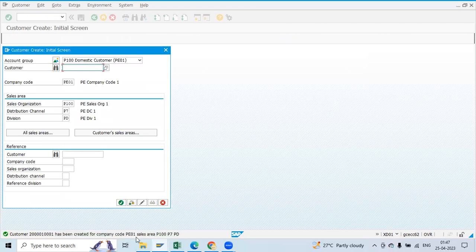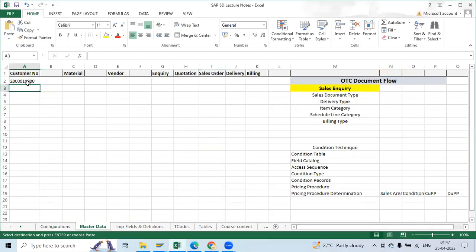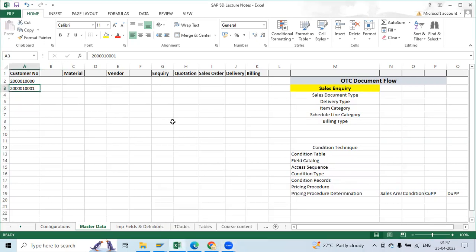Customer number has been created for company. So this is the sales area, and then this is the company code, and this is the customer master. You can just double click on this. Okay, so we have created a customer master. Likewise, you can create your own customer master, and we will see the next topic later.